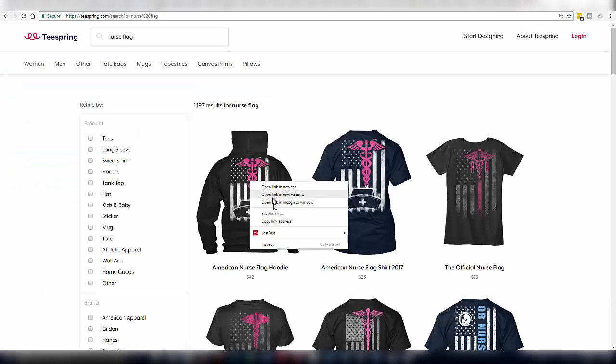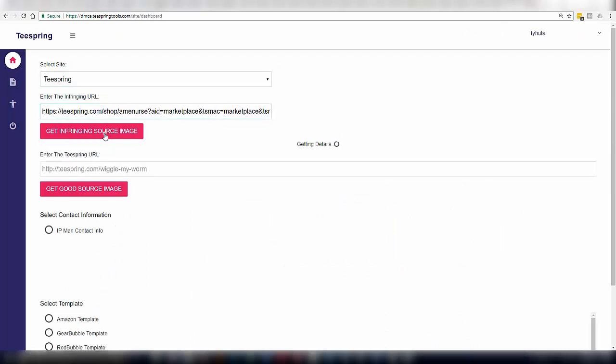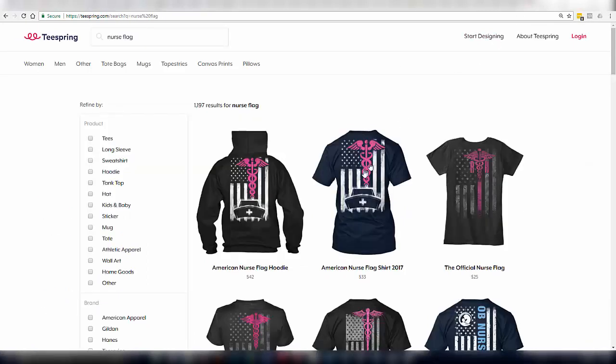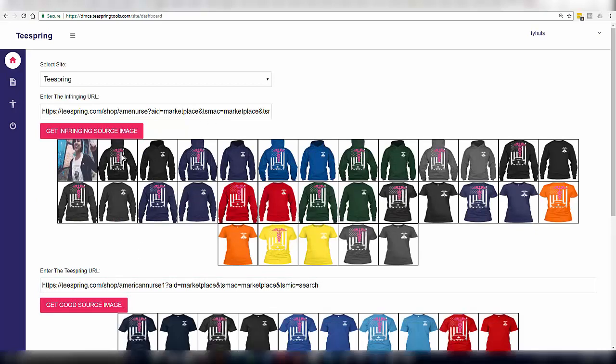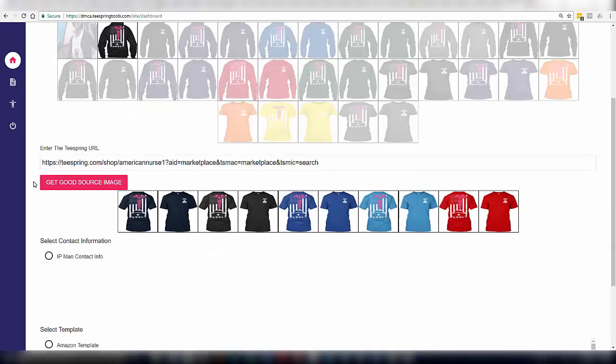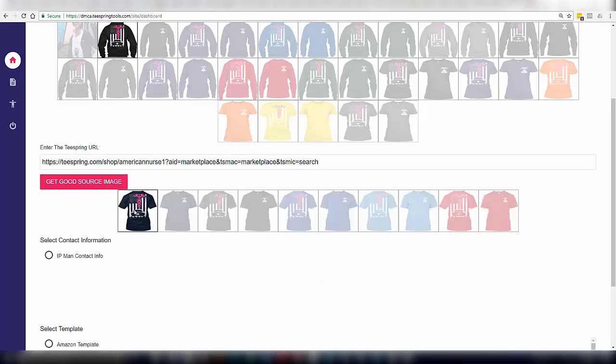But for example, this one's on Teespring. We'll say the hoodie's the bad guy, and we'll just paste this link in here. And we'll go get the infringer's info here and copy link address. And this is going to be the good guy right here, and we're going to go get that good source image. So for the infringer, we're saying you're infringing me here, and here's the good guy. What they can easily do when this email goes out is compare and contrast between these two images and quickly decide who's infringing who, that sort of thing.